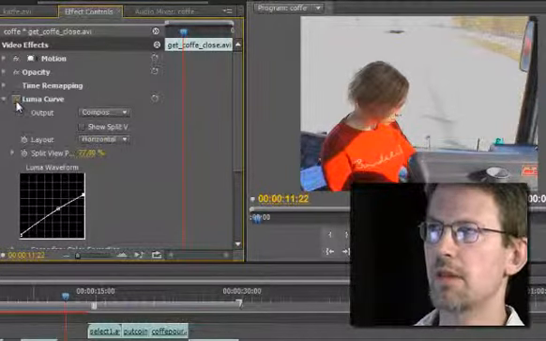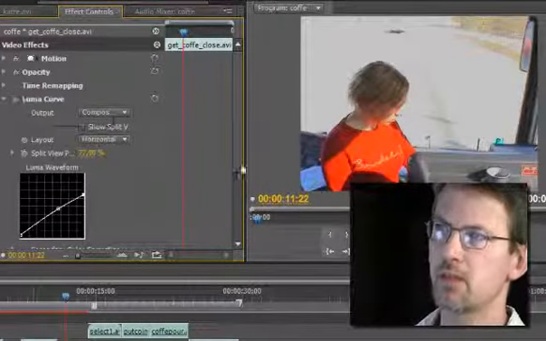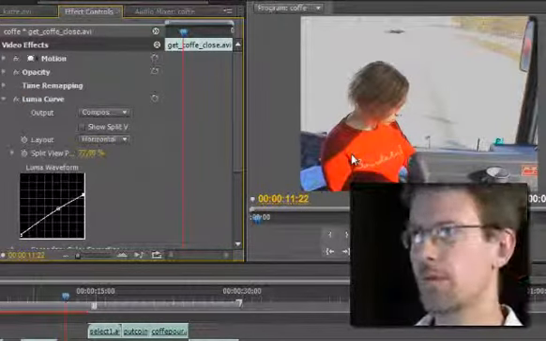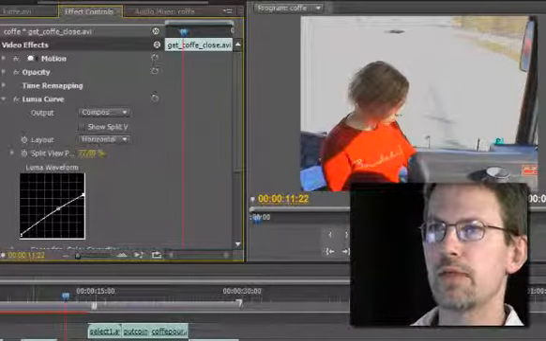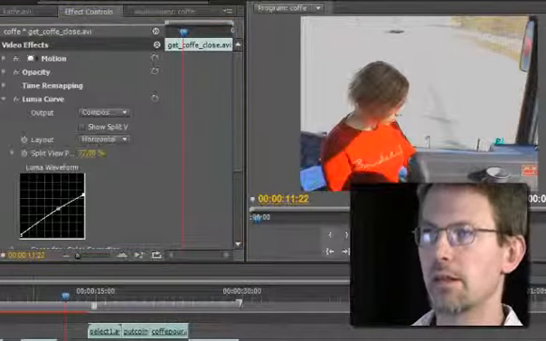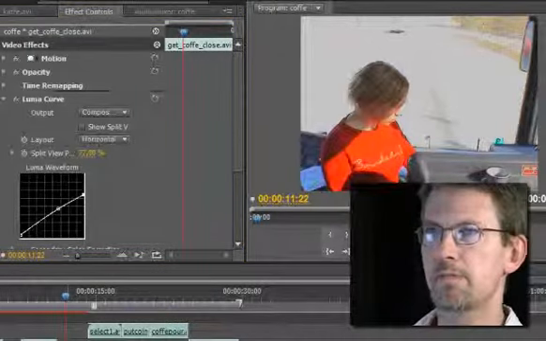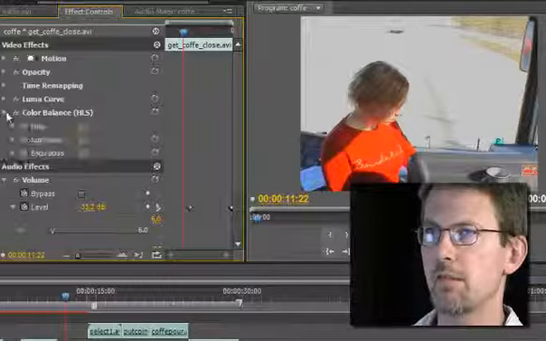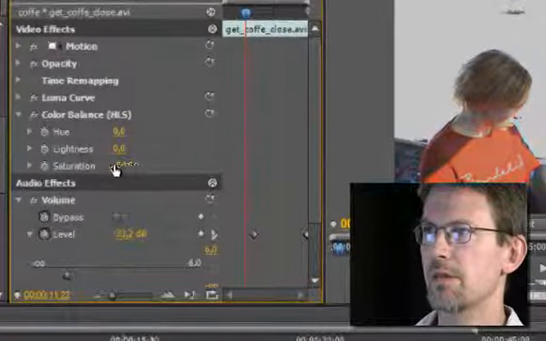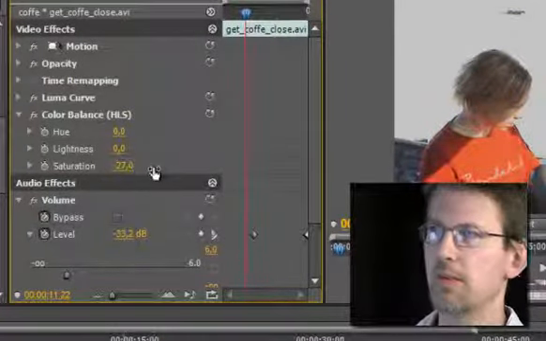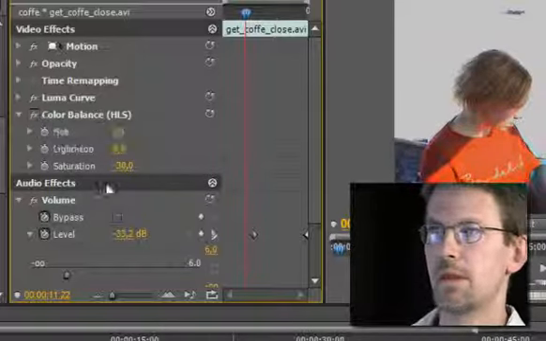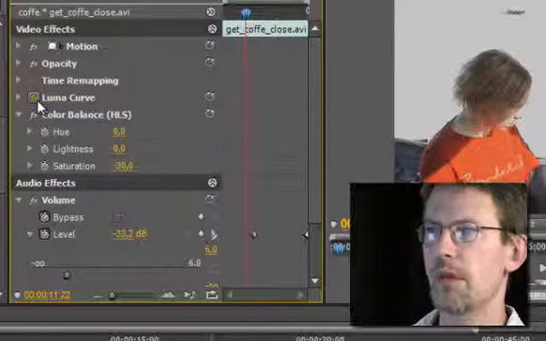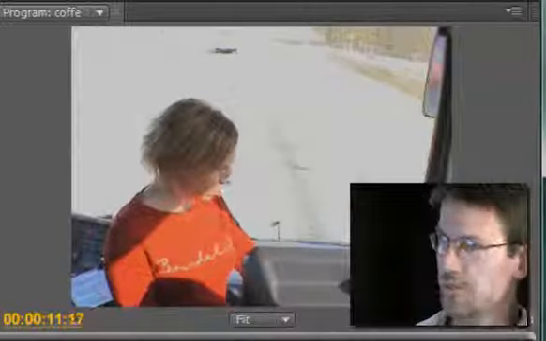But at the same time now, as you can see, the red of her t-shirt, or the top, becomes way too much red. So to fix that, I can add a color balance and then bring down saturation to something that looks a little bit more normal. Maybe the shot is a little bit better.